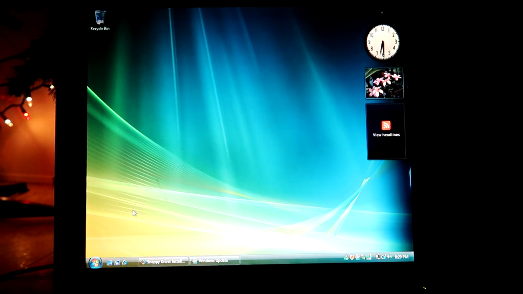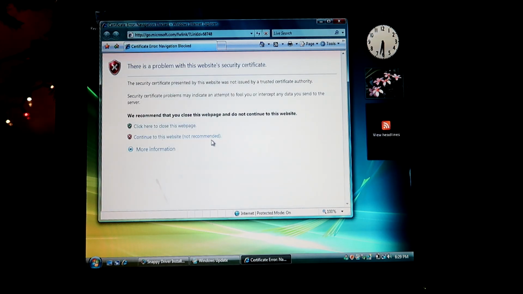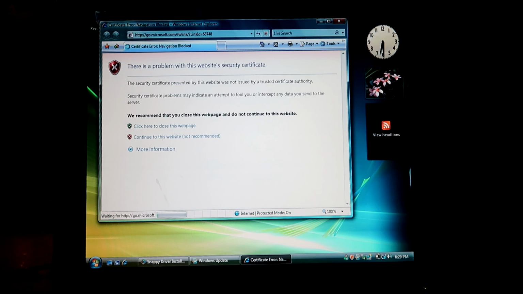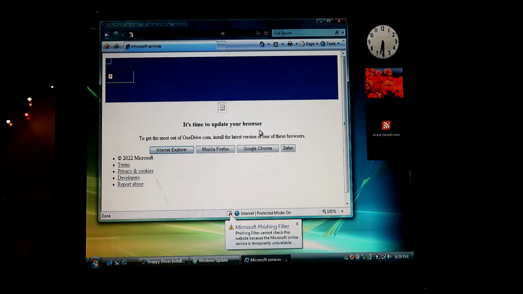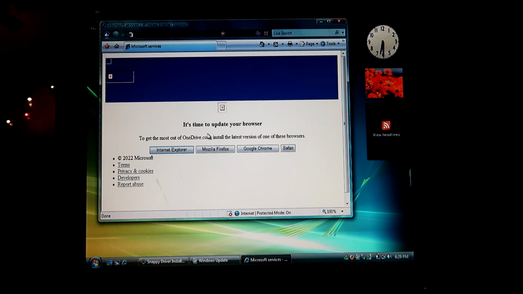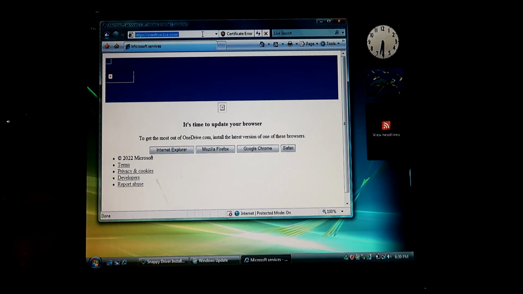So, what happens if I do the download thing here? Yeah, it just opens up Internet Explorer as well. I see OneDrive.live something. But yeah, Windows Internet Explorer is no longer supported. I bet I could probably go to... Oh! It's time to update your browser. To get the most out of OneDrive.com, install the latest version of one of these browsers. Wow, that's kind of crazy. It's actually loaded. But let's go to oldnet.com.